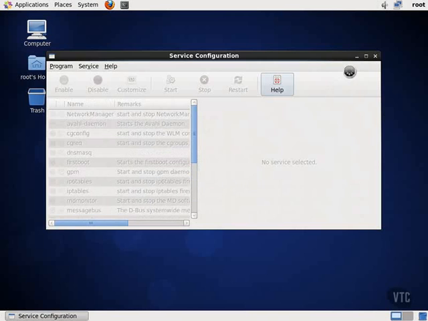Just as with the service command, we can stop, start, and restart currently running services. Just highlight a service and click the Stop button. And if we look to the right, we can see that the SSHD service is stopped, along with some other information about the service.